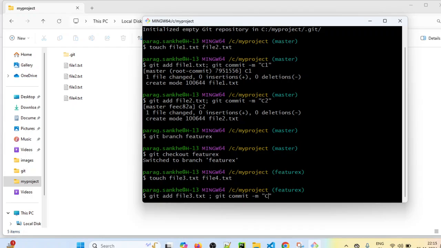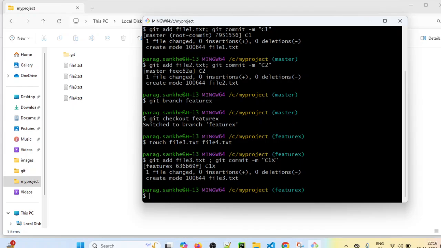I'm just naming it as a C comment. I'm just adding the comment as C1X because it is a feature X branch commit. So it is the first commit in feature X branch, and the branch which is inherited from master branch will inherit both the initial commits of master branch as well. So first let's perform this. So we have added file3.txt and committed to feature X branch.